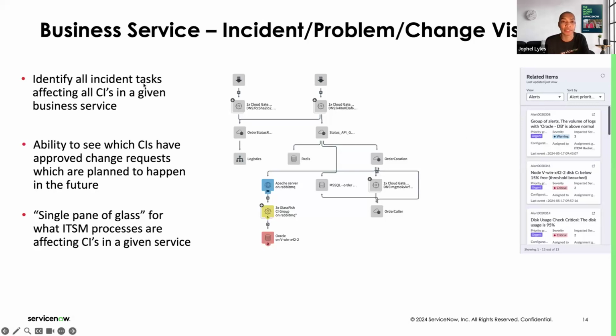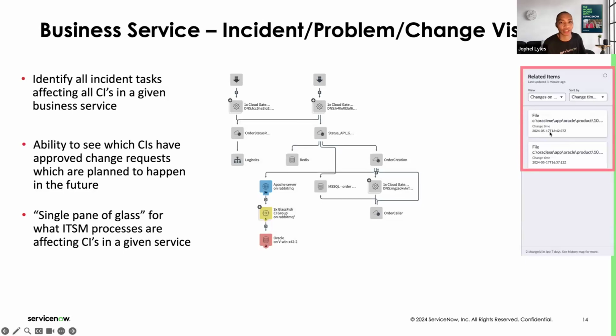We're not only able to see visibility into the tickets that affect certain items and services in our platform, we're also able to see which CIs have approved change requests, which are planned to happen in the future, or if we have any unauthorized change that happened in the past, we get visibility into that as well. So if we change our view here, as you can see in this particular service, we have a couple changes that occurred, and we get visibility into exactly what changes happened on which specific CIs within our service map here, right? All within the single pane of glass.